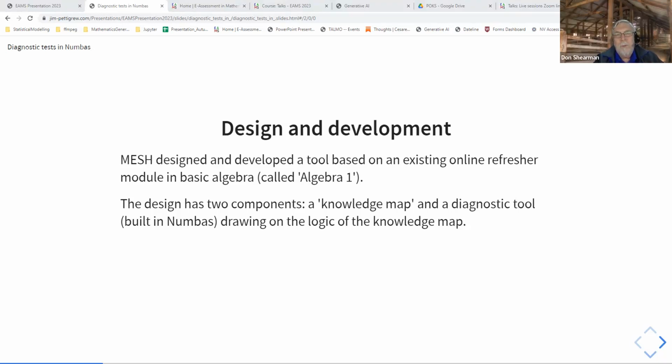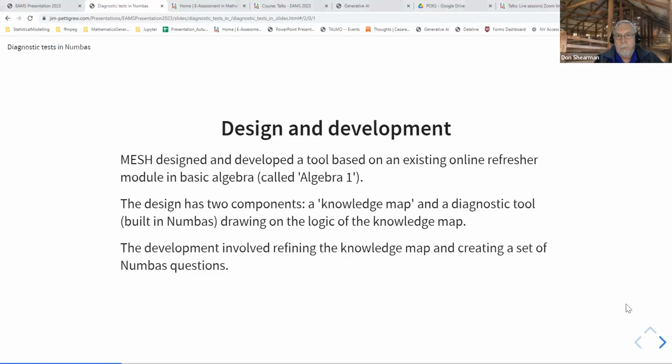So we're just focusing on the Algebra 1 diagnostic test. We actually built diagnostic tests for 4 of the 5 modules in Math Start, but Algebra 1 has had the most use, and so we've got more data from it. The diagnostic test basically needs 2 things. The essential part is a knowledge map, which I'll explain a little bit more in a minute. And then using that knowledge map, we built the diagnostic tool in Numbas, which uses this map.